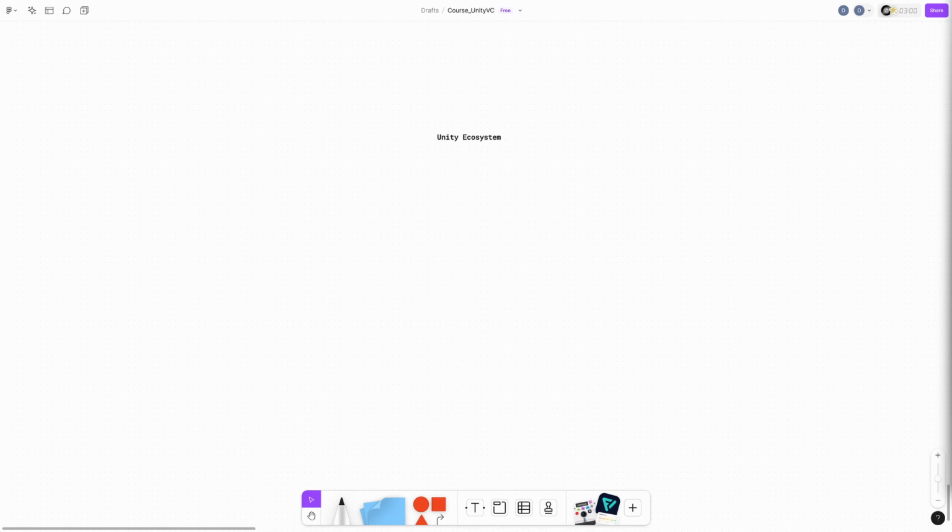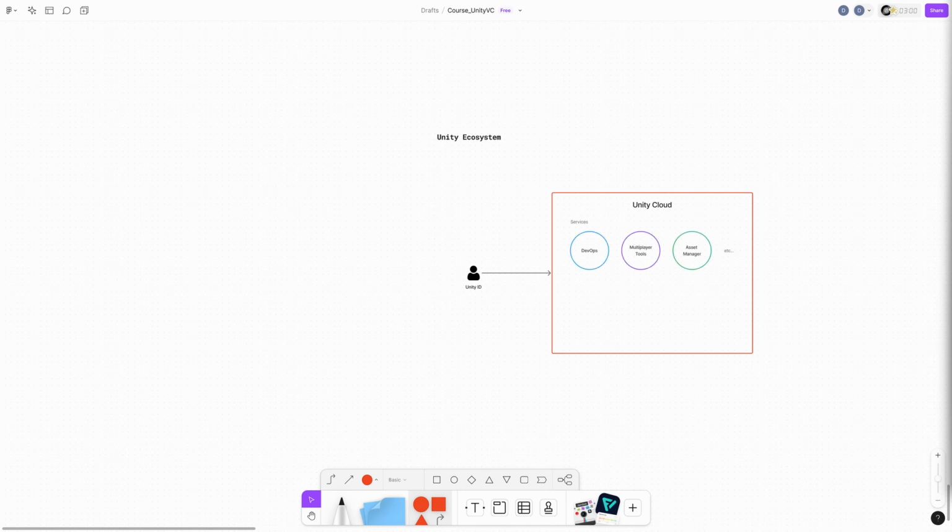The first thing we need is a Unity ID, which is just a basic Unity account. With that account, we can log into unityCloud. unityCloud gives us access to a wide array of services like DevOps, multiplayer tools, or the Asset Manager. The DevOps service is special, however, because it allows us to get our project into the cloud.